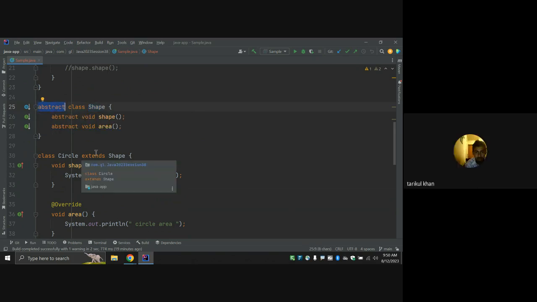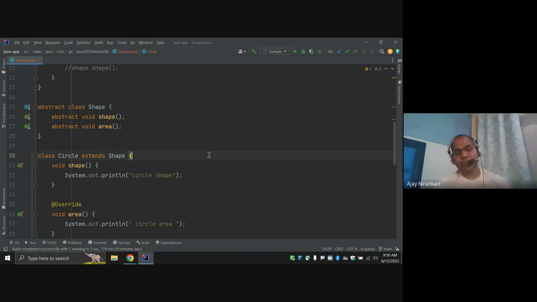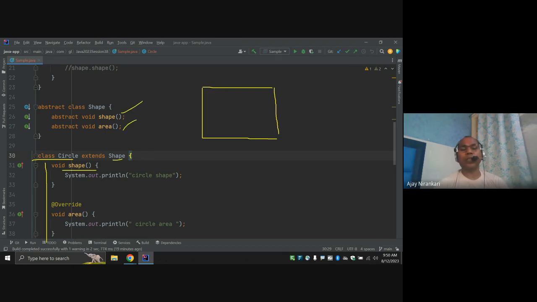Two thumb rules. You can create the object of any class that is a complete class. How is a class complete? If they are inheriting something, all the things are completed here. They are inheriting from Shape, and Shape has two methods to give the definition for. So this class is a complete class.